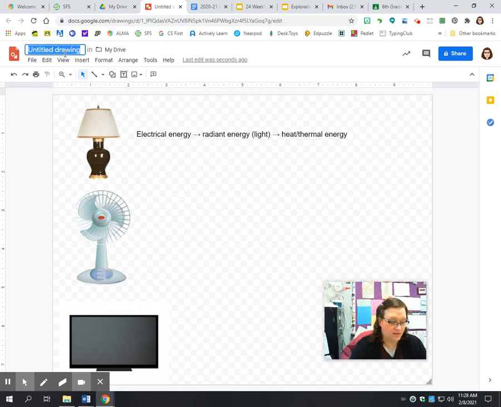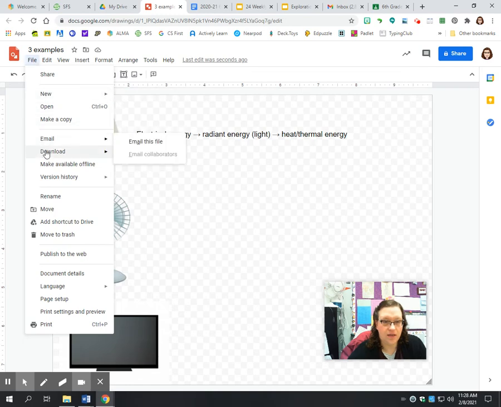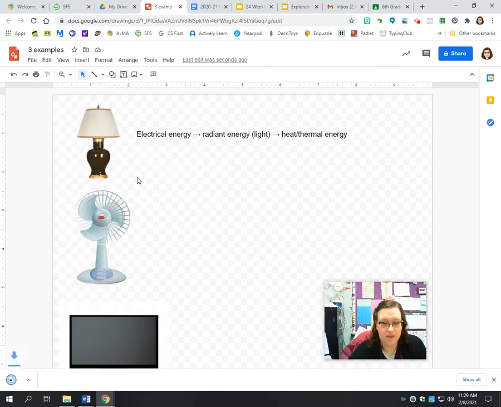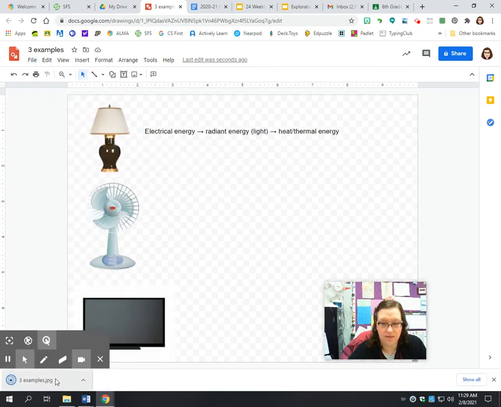You can call it something like 3 examples so that you can find it in your Google Drive. Once you are finished with your picture, go to File and Download, and download it as a JPEG. And it should show up down at the bottom tray of your Chromebook. You want to grab a hold of that. See how I've got a hold of it?